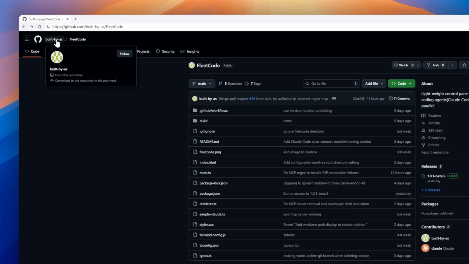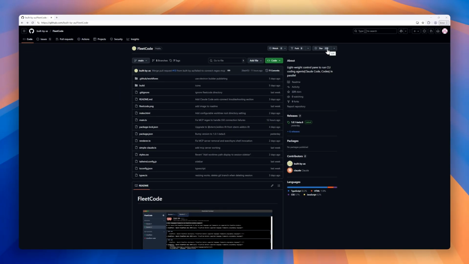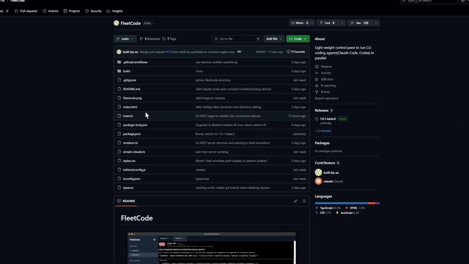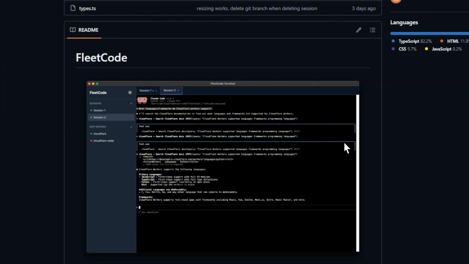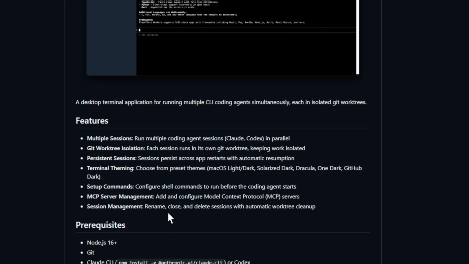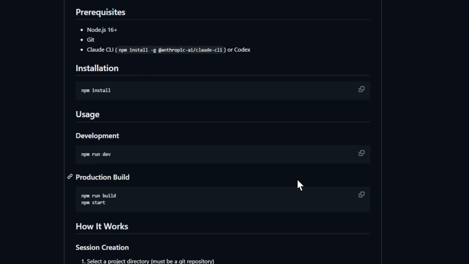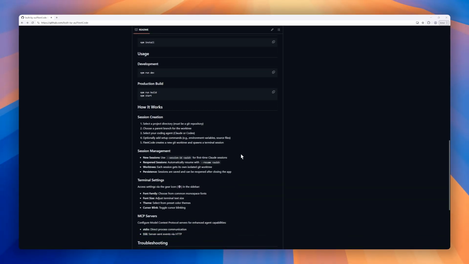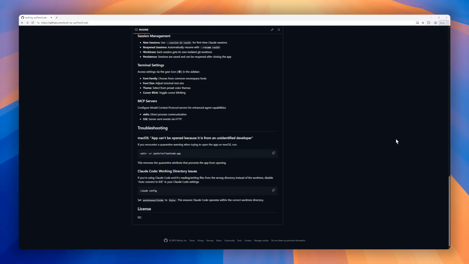FleetCode, a sleek desktop terminal app that lets you run multiple AI coding agents side by side, each in its own isolated Git work tree. Think of it as your personal command center for Claude, Codex, and other coding agents, all running in parallel without stepping on each other's files. Each session is fully persistent, so your agents pick up right where you left off, even after restarting the app. You can customize terminal themes, set up pre-run commands, and even manage model context protocol servers to supercharge your agents.